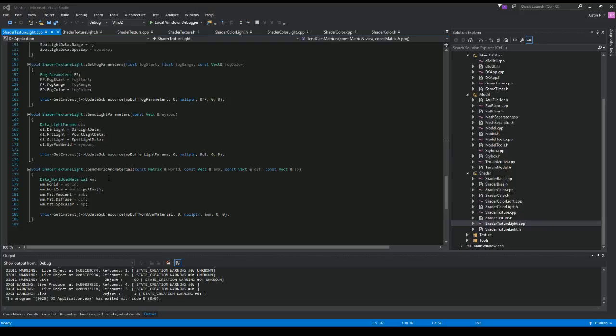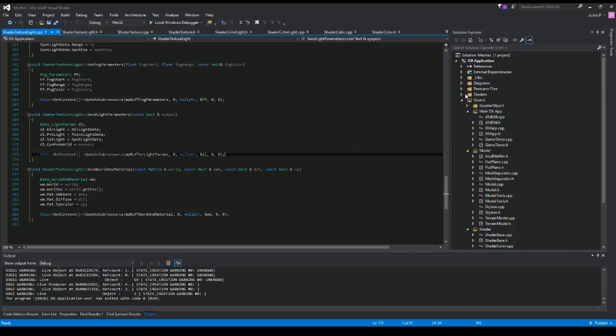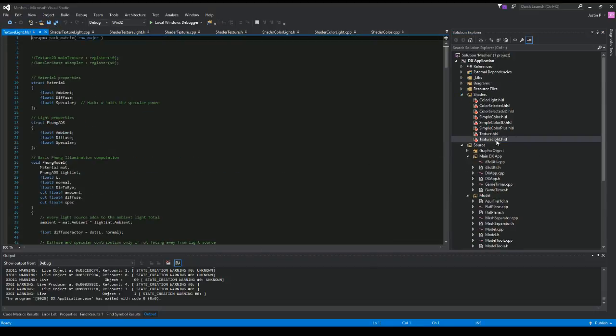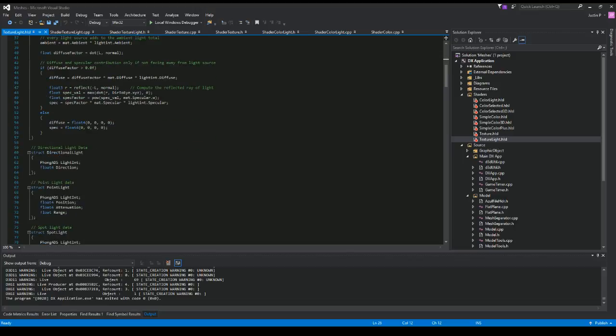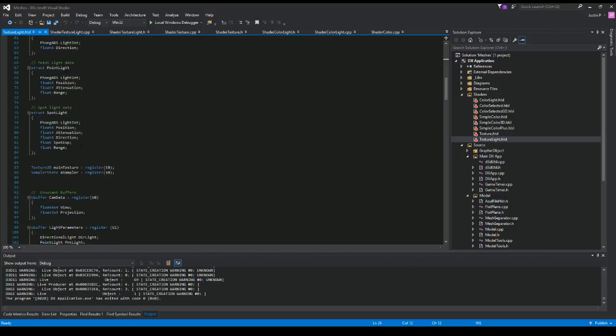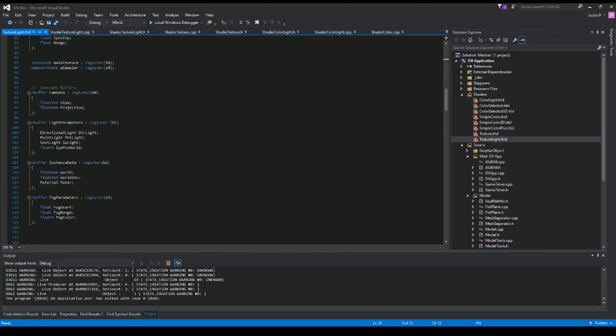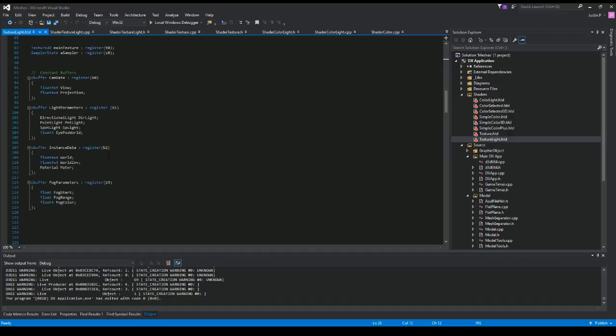Next, we have the color and texture. Oh, I have to go through the HLSL files. So texture light here has the material, Phong, the model, directional light, point light, spotlight, the sampler, the different buffers. So now we added one for the fog parameters here.